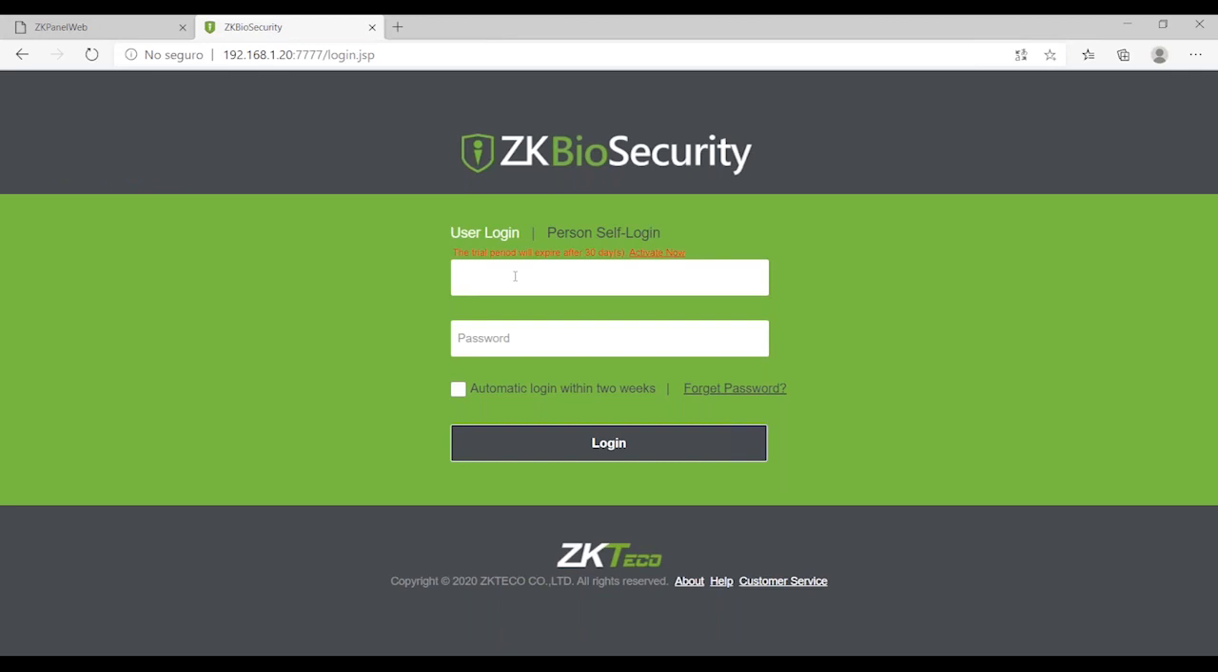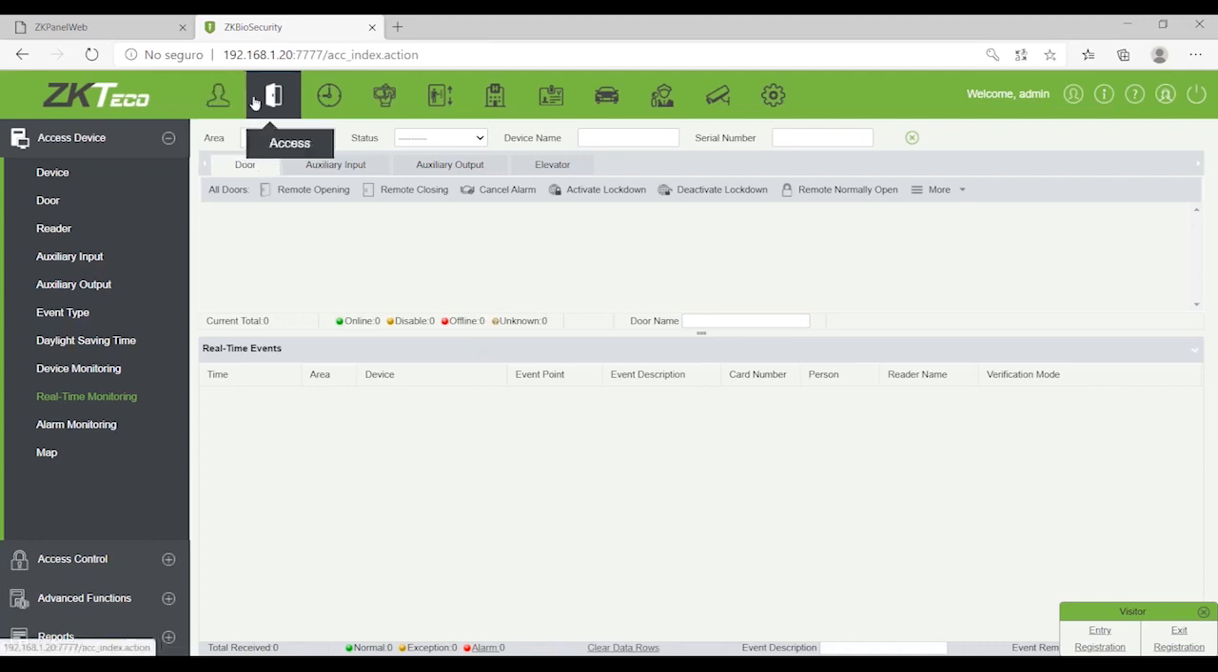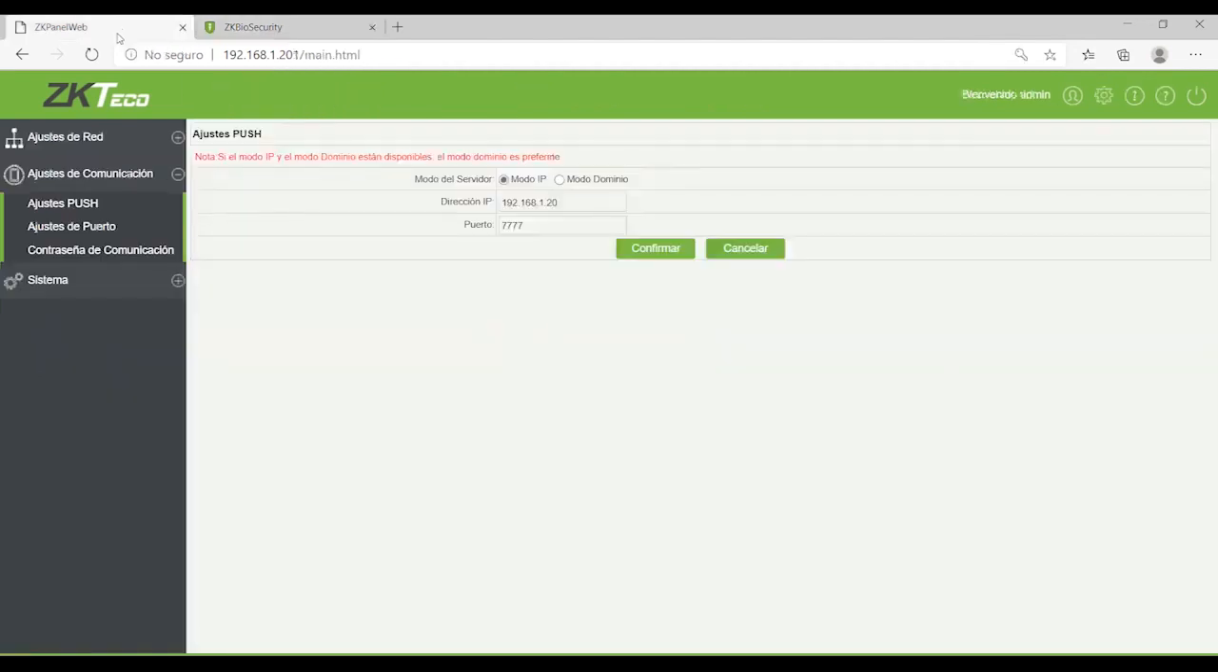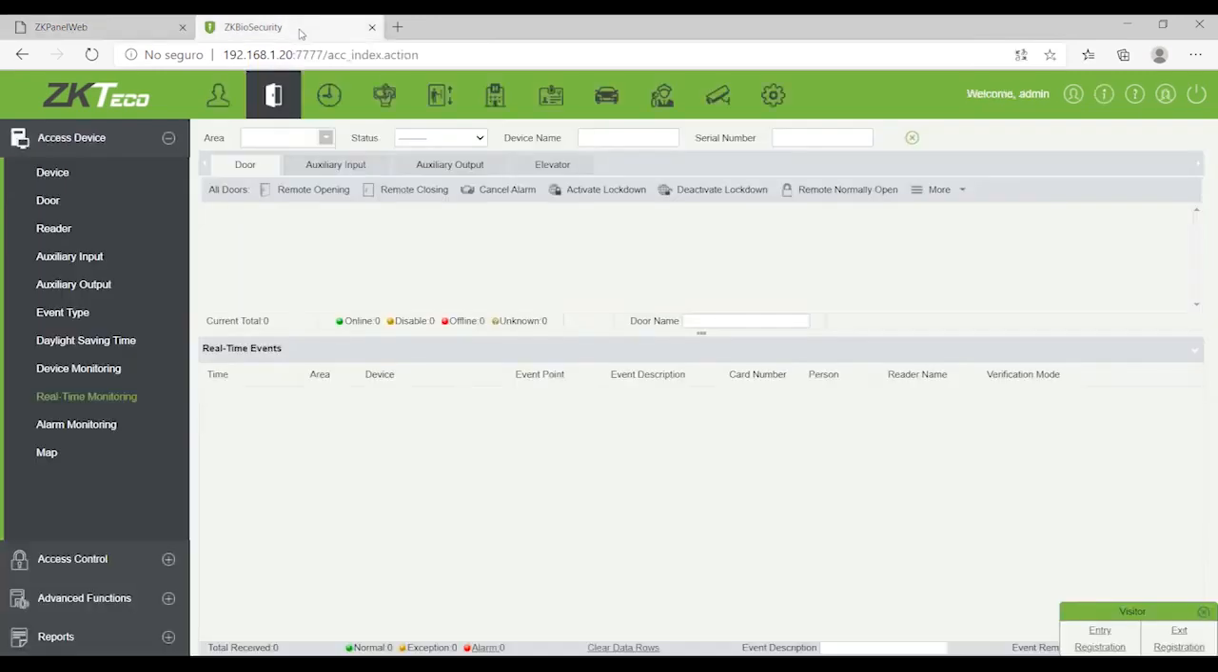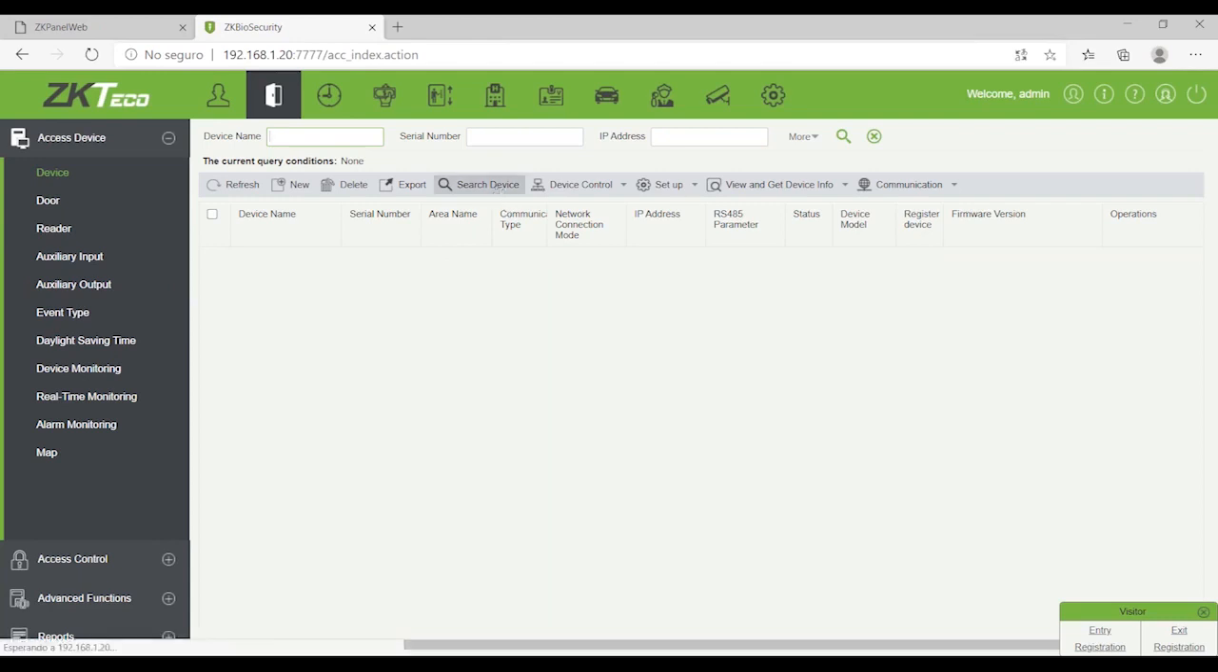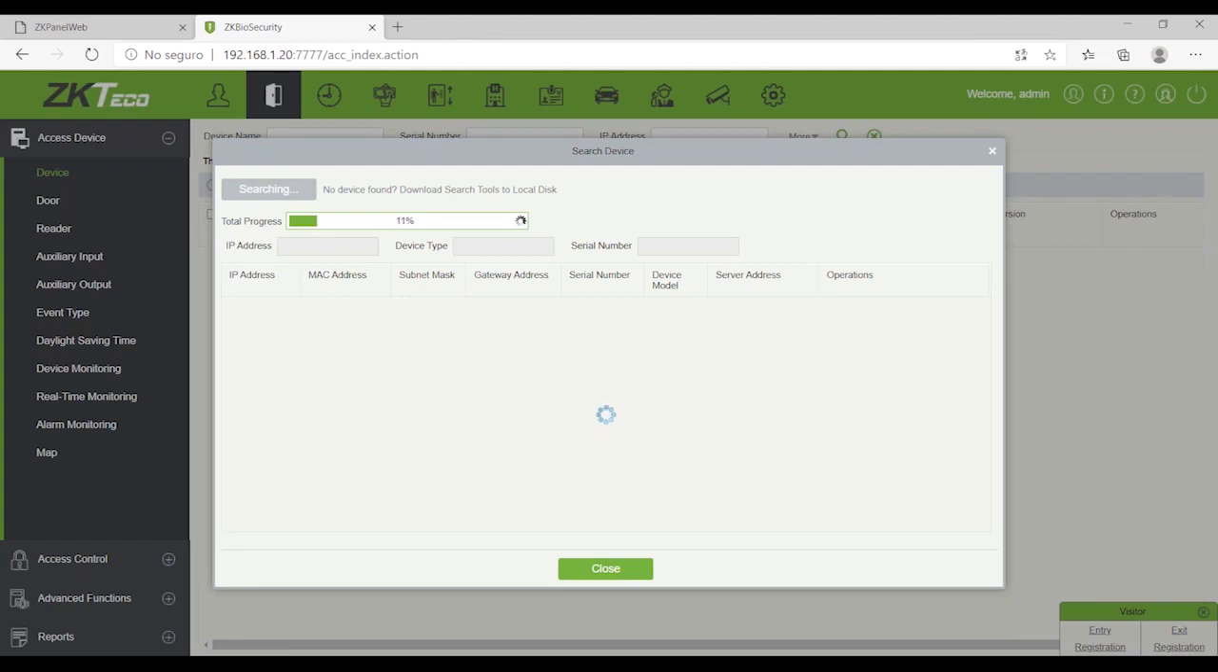This is the main screen, the entry screen of the ZKBioSecurity software. By default, it is also admin. Here you see we have all the modules that I have mentioned before. Today we are only going to see an introduction to the access control module. We have now defined in our controller the IP address and port for our ZKBioSecurity server. Now, if we click on device, we can click on search, and it will look for our controller.